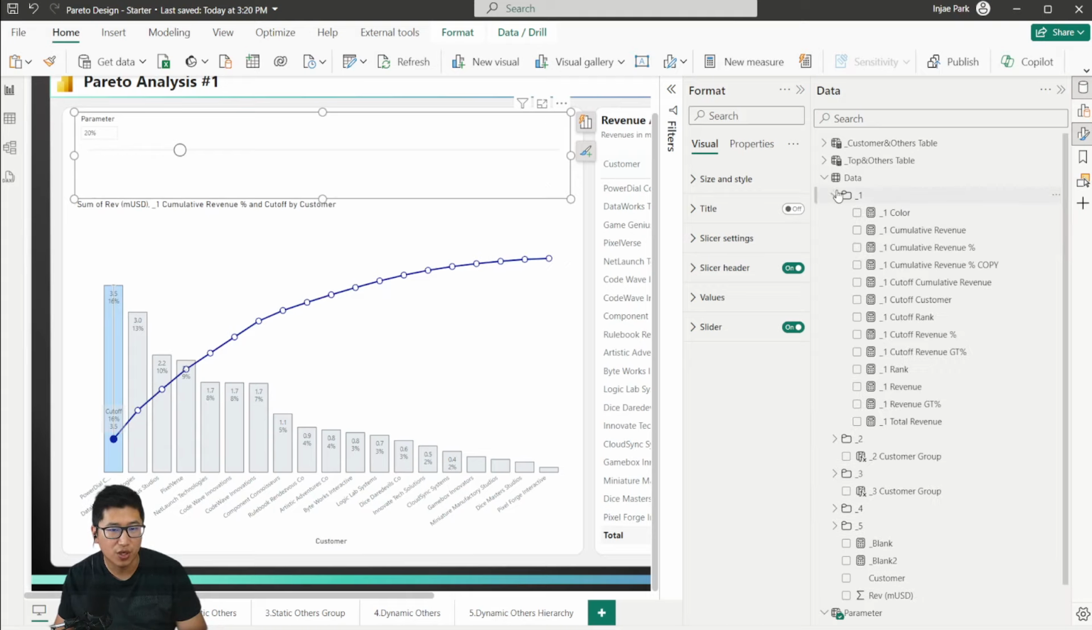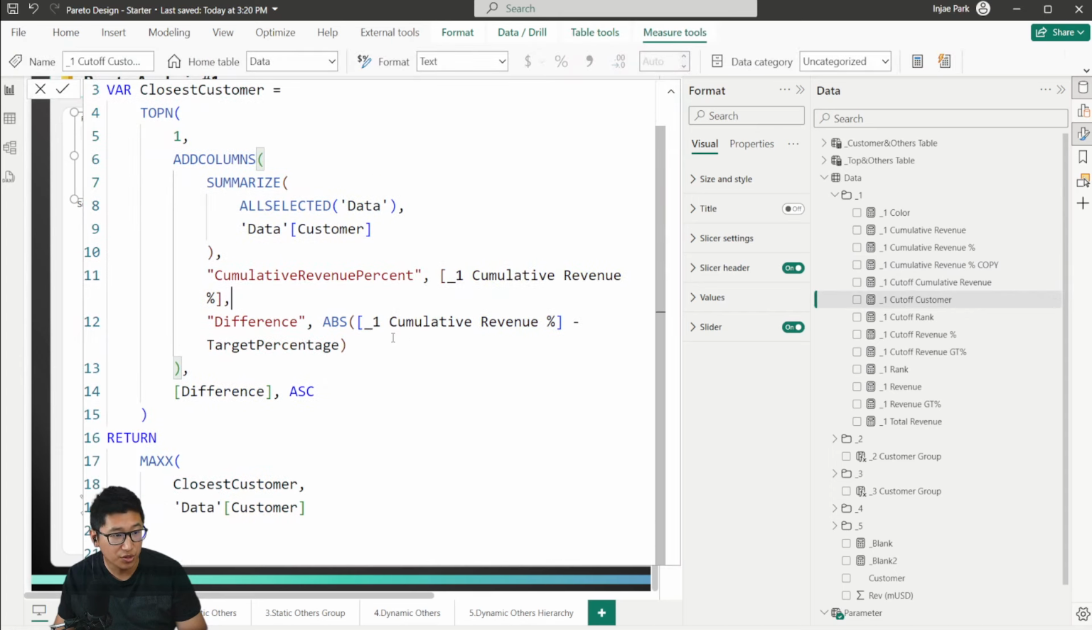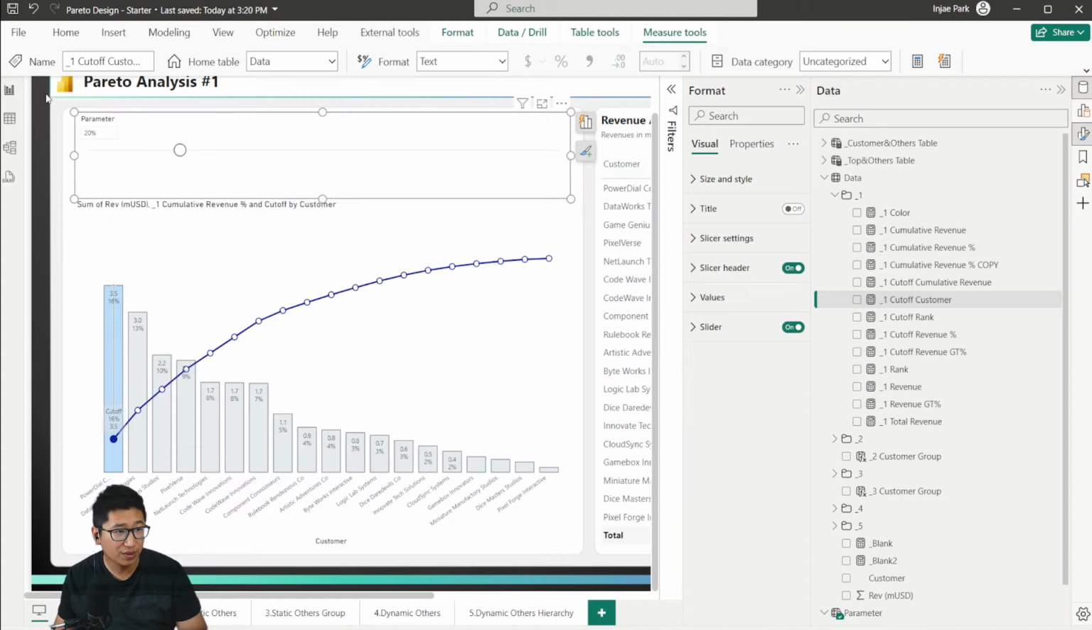You could, of course, just change the cutoff customer logic. So instead of having just the item that is the closest by the absolute value, you could maybe not use the absolute value and then identify which is the closest positive value or something like that.